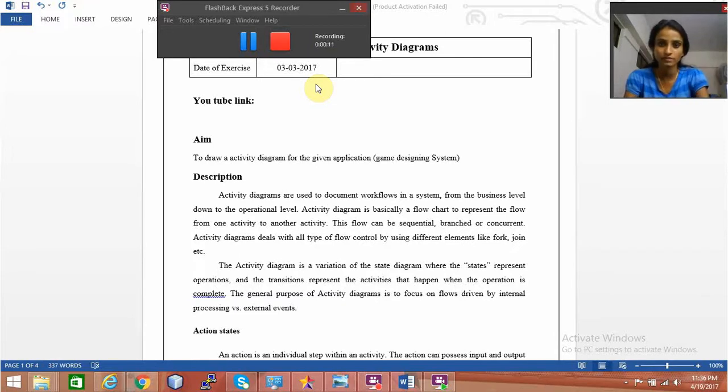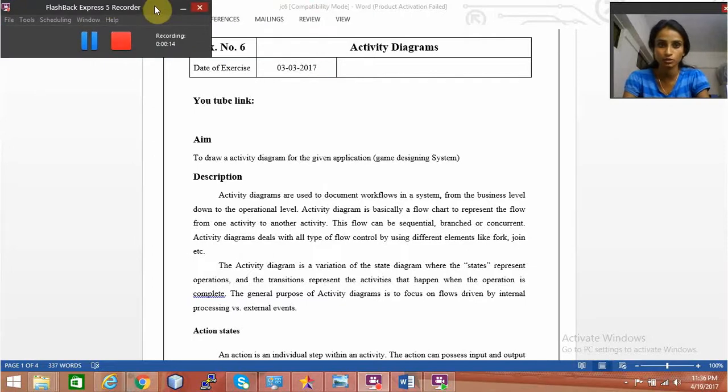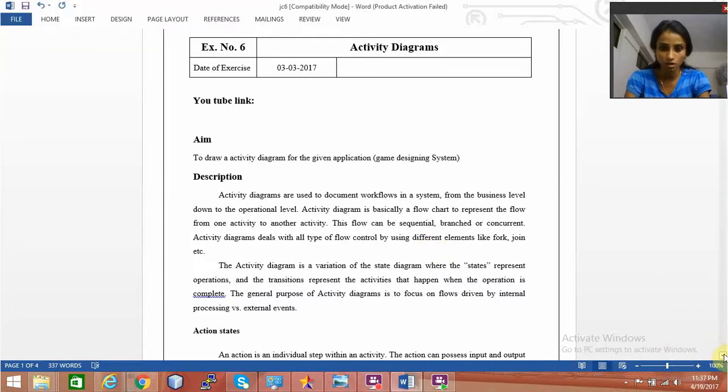Activity, the name itself suggests that it will show all the activities that are going to be done in the system. So coming to the actual definition, activity diagrams are used to document workflows in a system from the business level down to the operation level. Here in an activity diagram, there are different states which are used to represent the operations that are being performed, and there are transitions to show which state is going to transfer to which state.